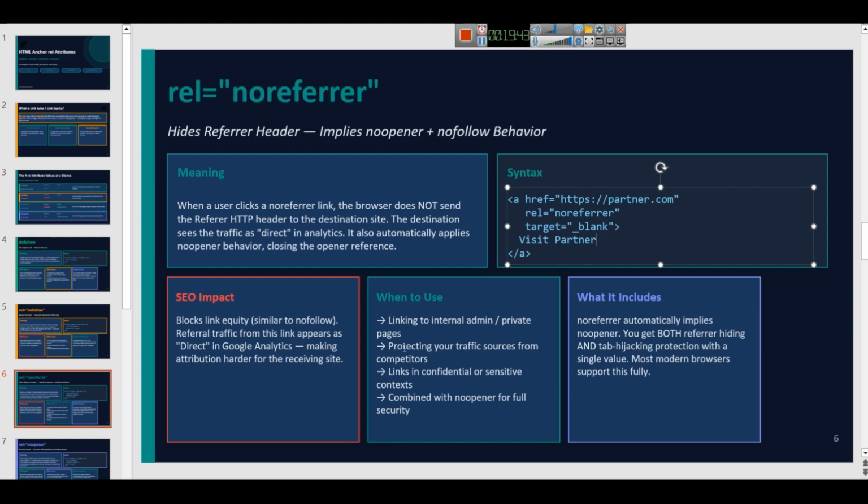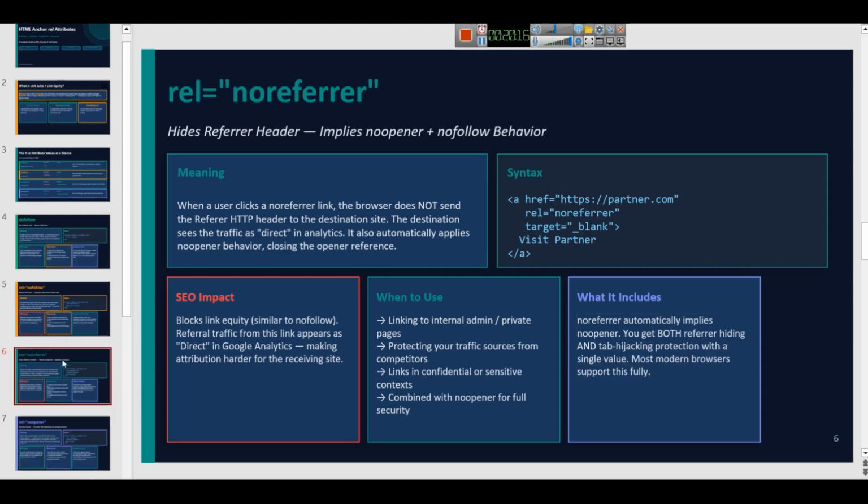When to use it? Linking to internal admin or private pages, protecting your traffic sources from competitors, links in confidential or sensitive contexts, and combined with no opener for full security. What it includes: no referrer automatically employs no opener. You get both referrer hiding and tab hijacking protection with a single value. Most modern browsers support this fully.